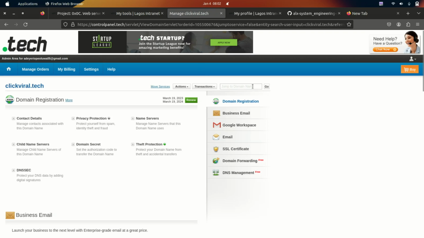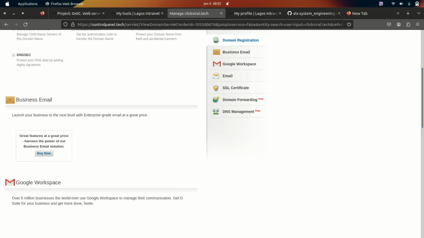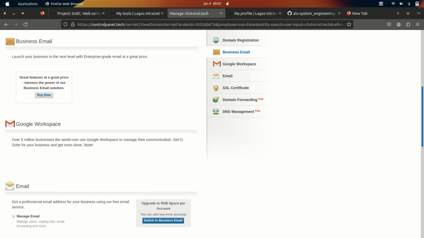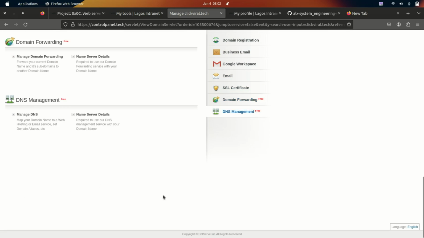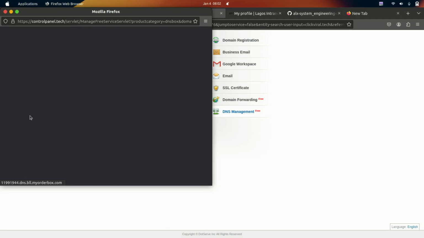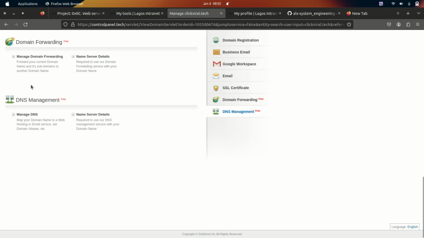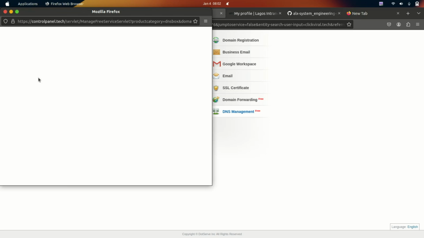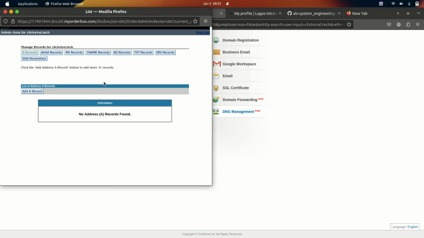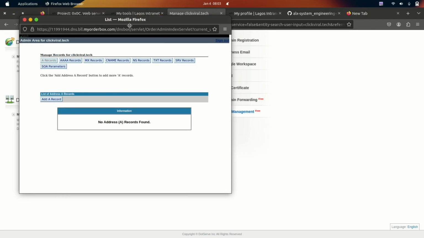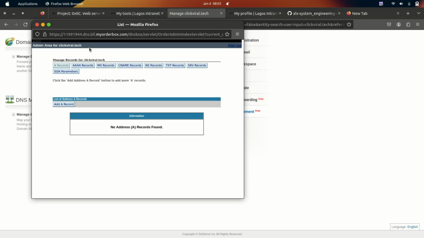So it takes you to a place where you can configure the domain name with a variety of things, the mail, Google Workspace and everything. But all you need to do here is just scroll all the way down to DNS Management. Now you click Manage DNS, it opens a tab. Sometimes it does this, but I really don't know why. So let me just click again. So now you can see it has opened this new tab with a record.